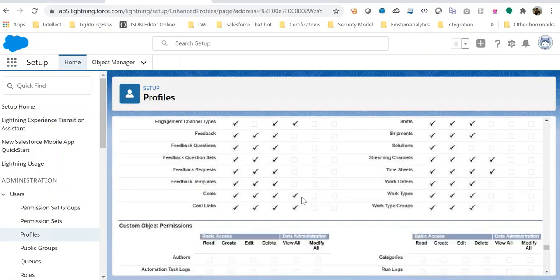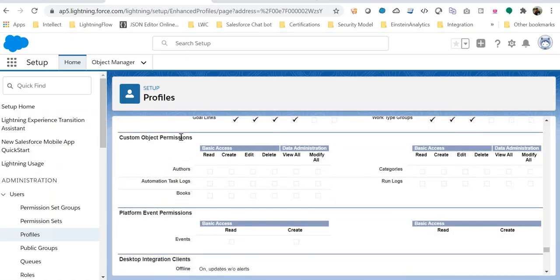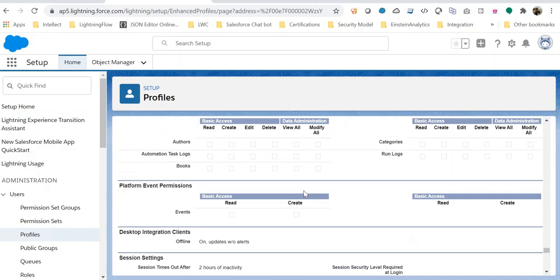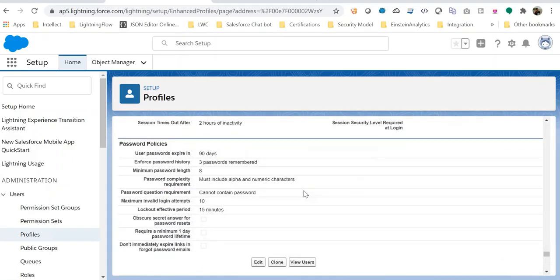Yeah. And then if you scroll down, at the end we have custom object permission, where if you have created any custom objects, for those also same 6 levels of permission: read, create, edit, delete, view all, and modify all. So let's scroll down.